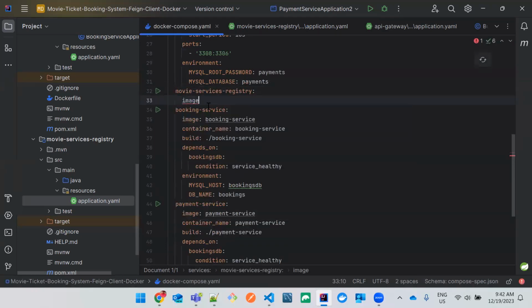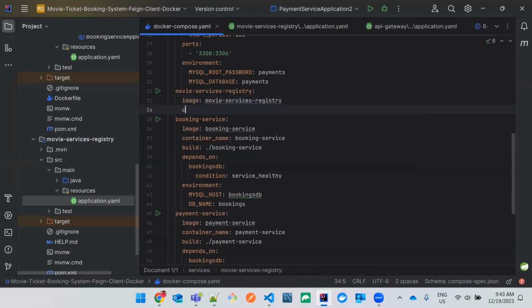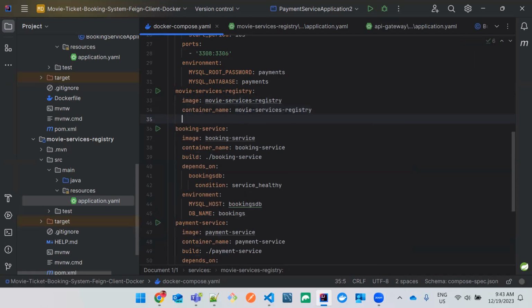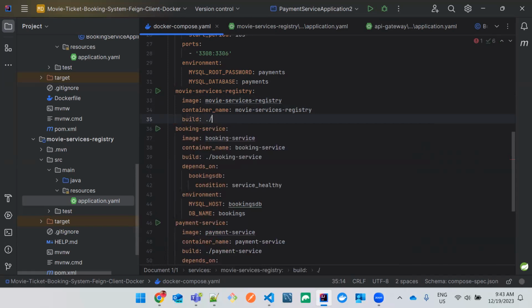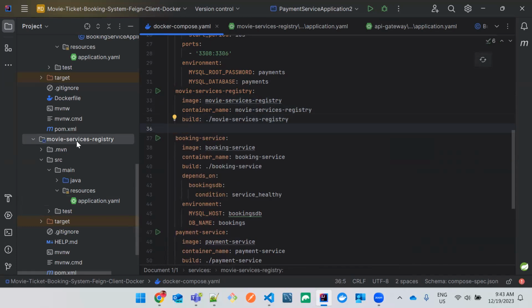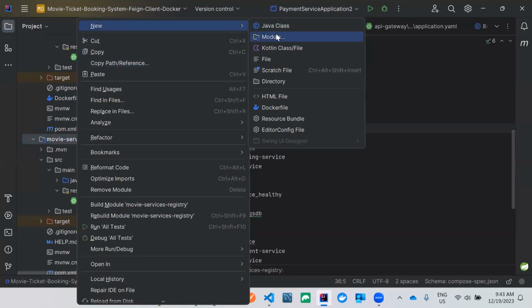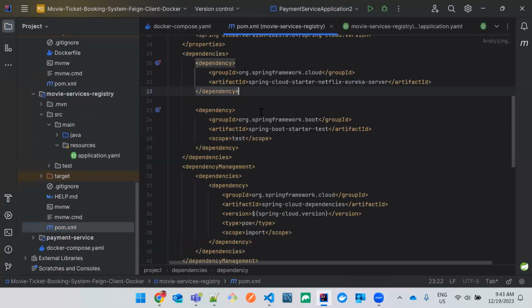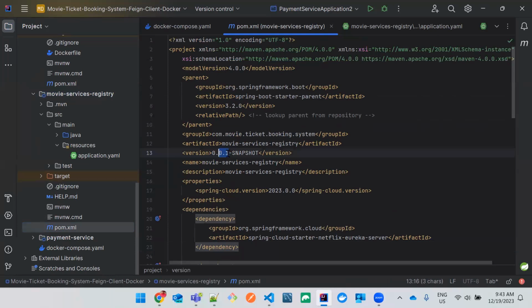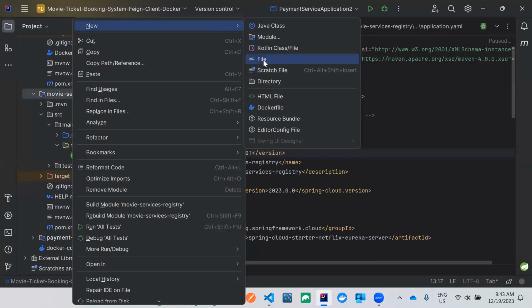And here I want to give the image name as the same, movie services registry, and the container name also as movie services registry. And build is dot slash movie services registry. And inside the movie services registry, I need to maintain a Docker file. So first, I will go to the pom.xml and rename this to 1.0 snapshot. Just refresh it. And here, I will go and create a Docker file.